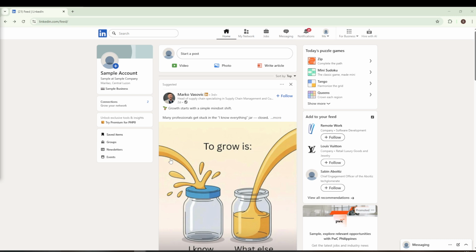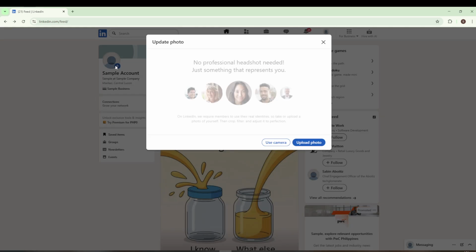First, log into your LinkedIn account. Once you land on your homepage, go to your profile area and click the plus icon on your profile image placeholder. This opens LinkedIn's photo tool. This is where you'll choose your image and make quick edits before it goes live.